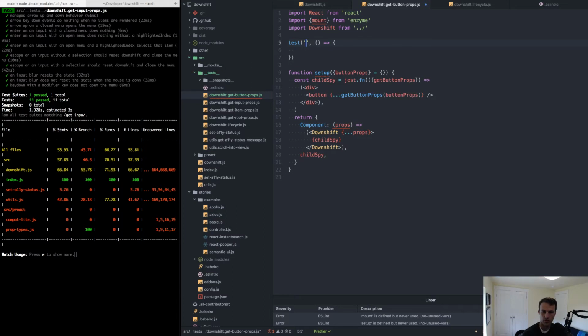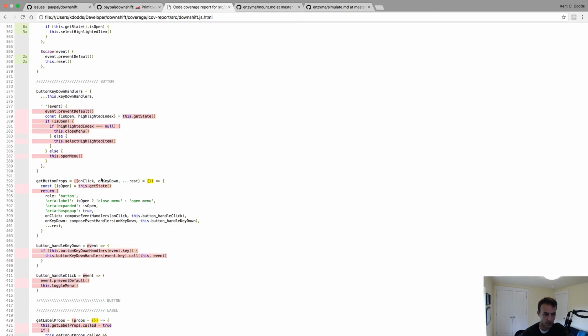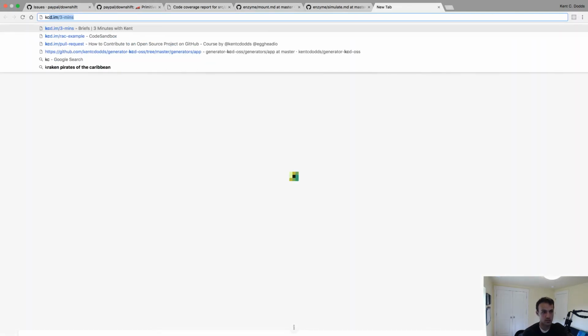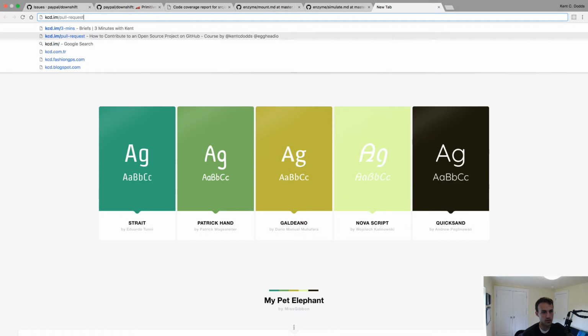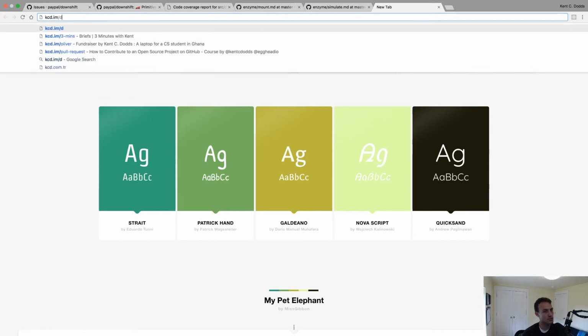Test, space on button opens and closes the menu. Is that all that it does? Yeah, it shouldn't select anything. It appears that's what it does though. Let's, we're gonna do, what is this, DS example?